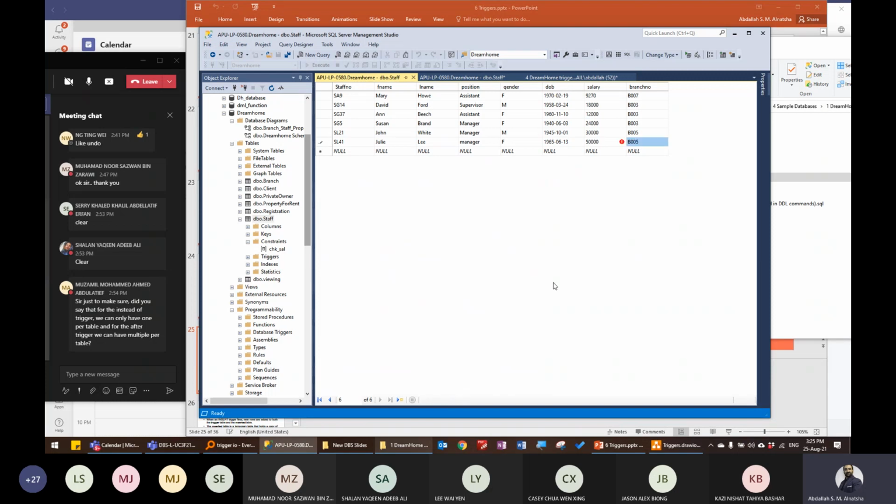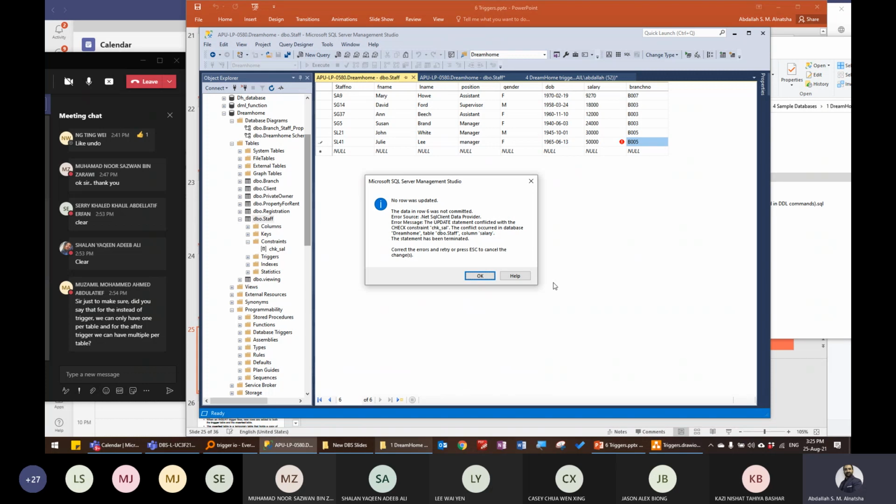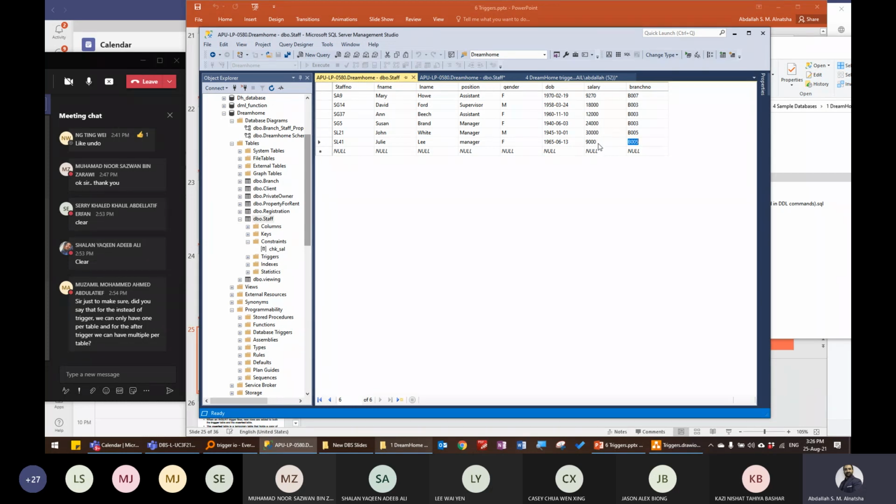So let's try to save the information. Notice here it says an update statement caused a problem because it conflicts with check cell, which is the constraint that I have created. So this is a normal constraint that we have. What we do here, I will press escape twice on my keyboard just to remove any uncommitted transaction.